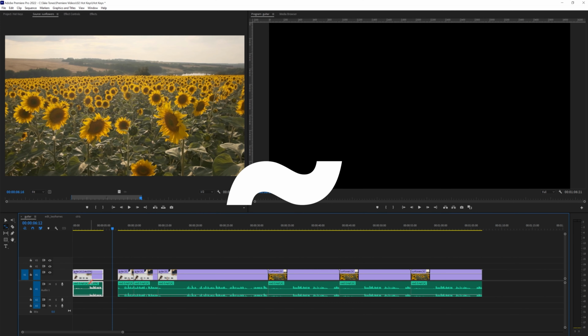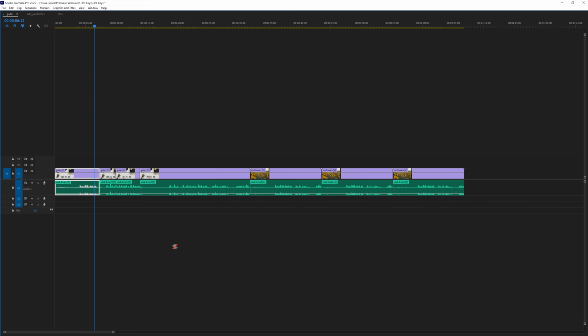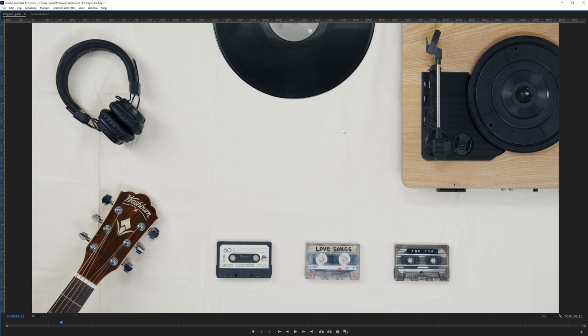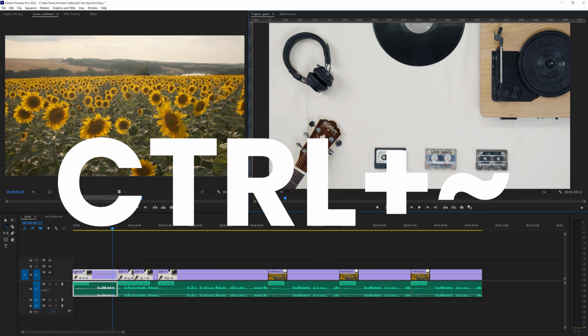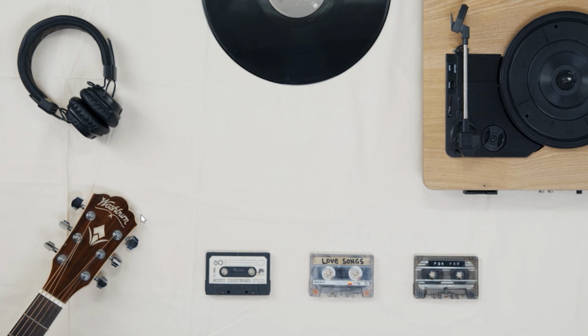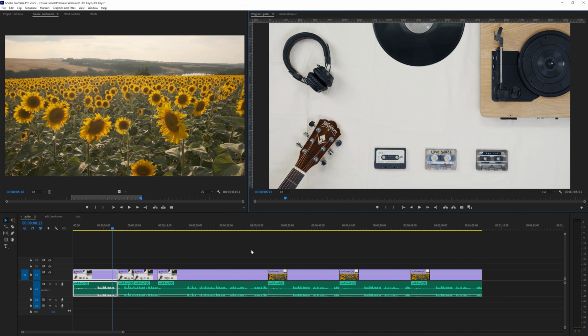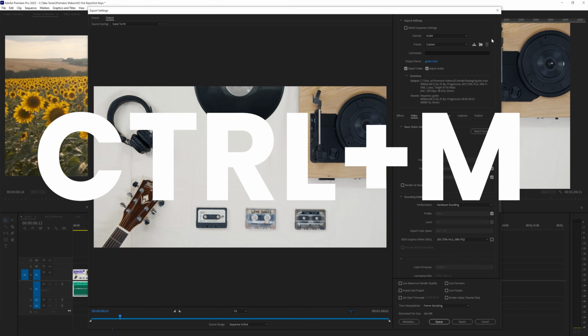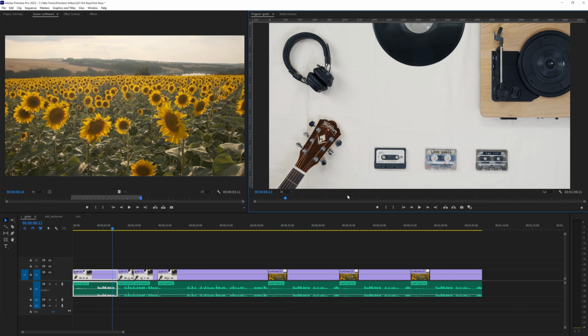The tilde key maximizes any panel you choose with your cursor. I use it in the program monitor all the time. Use Ctrl tilde if you want to see a completely full screen view of your material. Use Ctrl+M for rendering. Ctrl+T creates a new title.